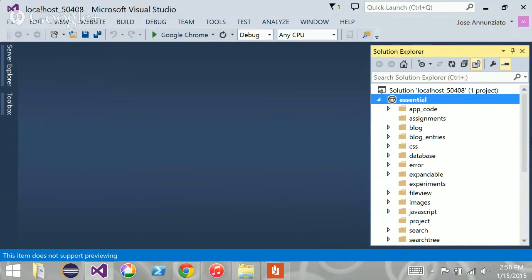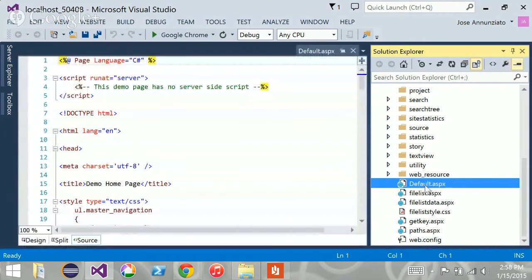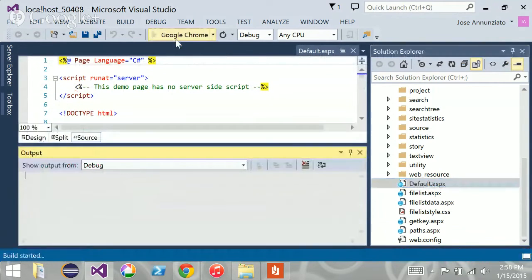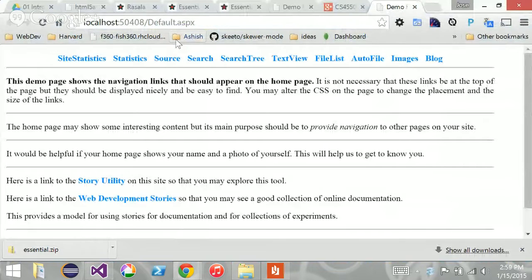If you notice also here, there is a default page. This is the root of this website. If you run the application, it starts off with this page, and as I mentioned, this is going to be your home page that you are going to customize. The only thing you should not muck around with is the links. You see the links, statistics, source, search tree, and so on? You can move them around. You can style them. You can put them to the right, to the left, to the bottom of the footer, whatever. But leave the links on the page.